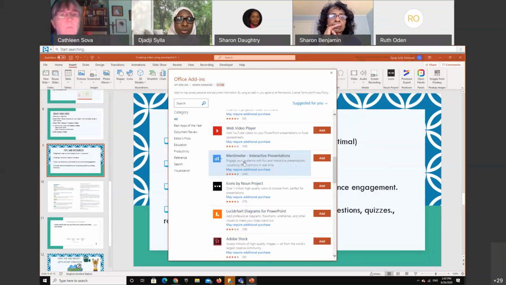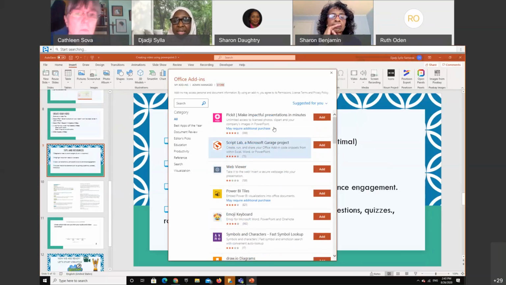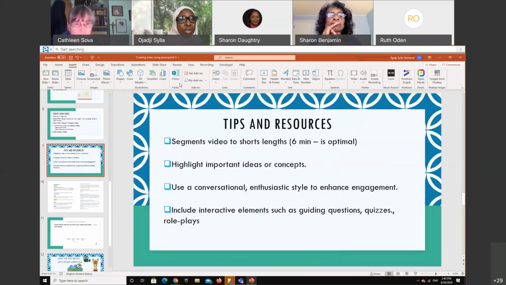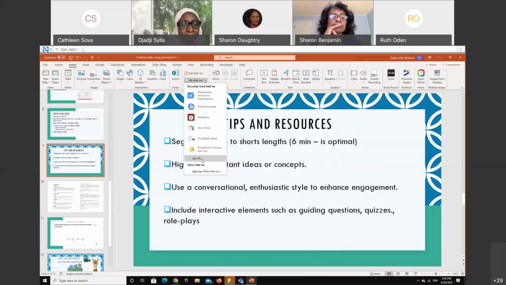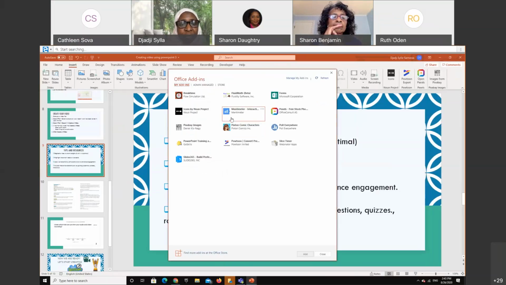If you don't have them, you just add them, and usually it will ask you to create an account and log in. So you'll have login information. I already have those. If you have them, they will be in your My Add-ins, and this is my add-in here. One of my add-ins, for example, is this one, Pixton.